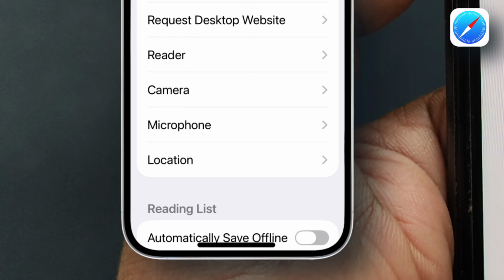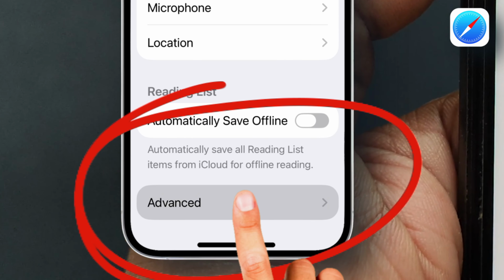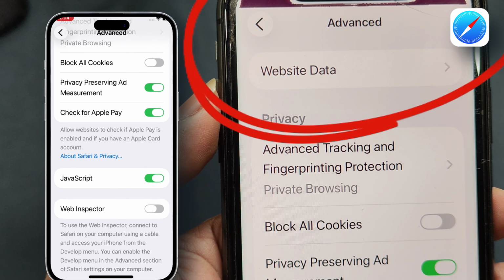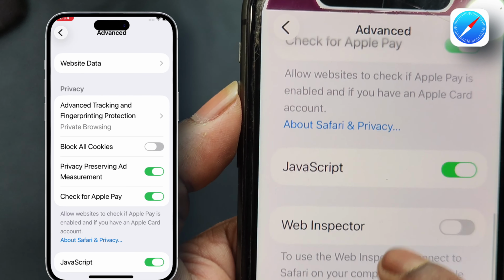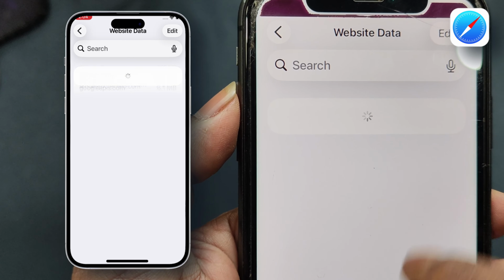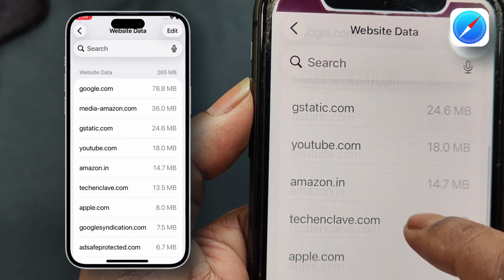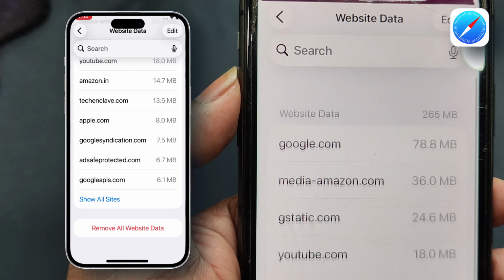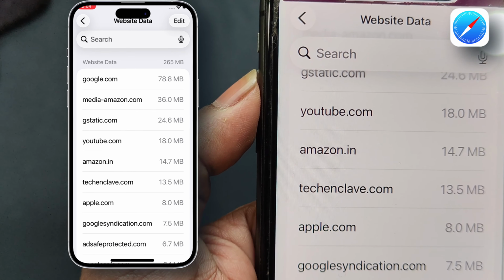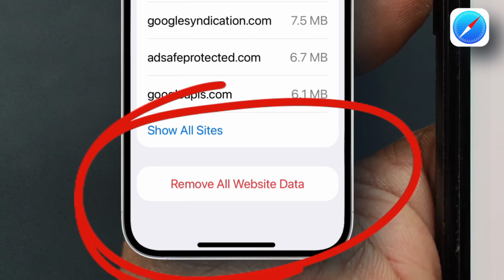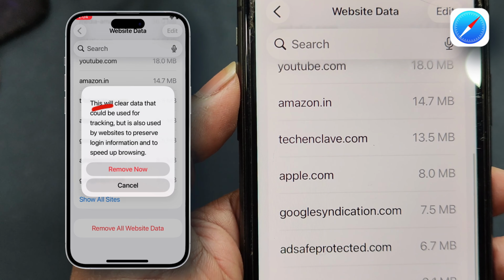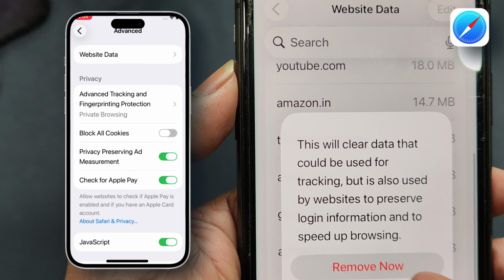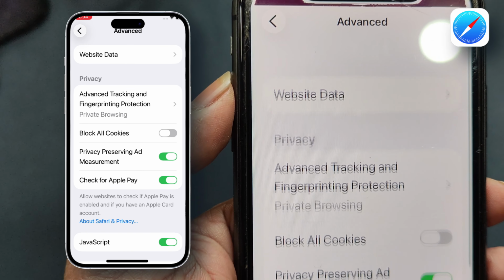Now scroll all the way down. Tap Advanced, then tap Website Data. This section shows all the data websites have stored on your iPhone. Most of these will look familiar because they come from sites you've visited. But over time, this data can build up. So to clean it up, simply scroll down and tap Remove All Website Data. Think of this like cleaning your browser. Doing this occasionally keeps Safari running smoothly and protects your privacy.